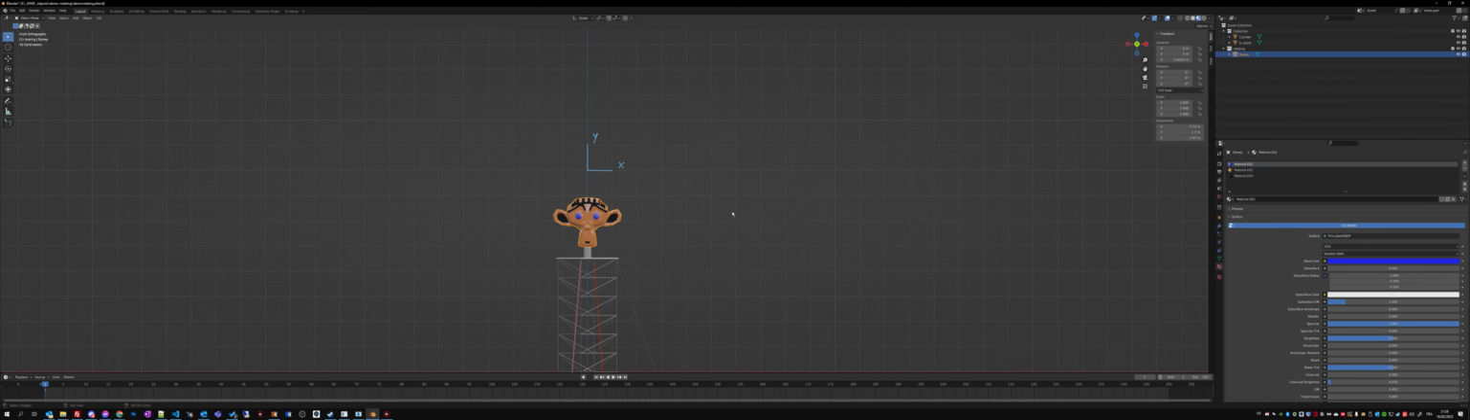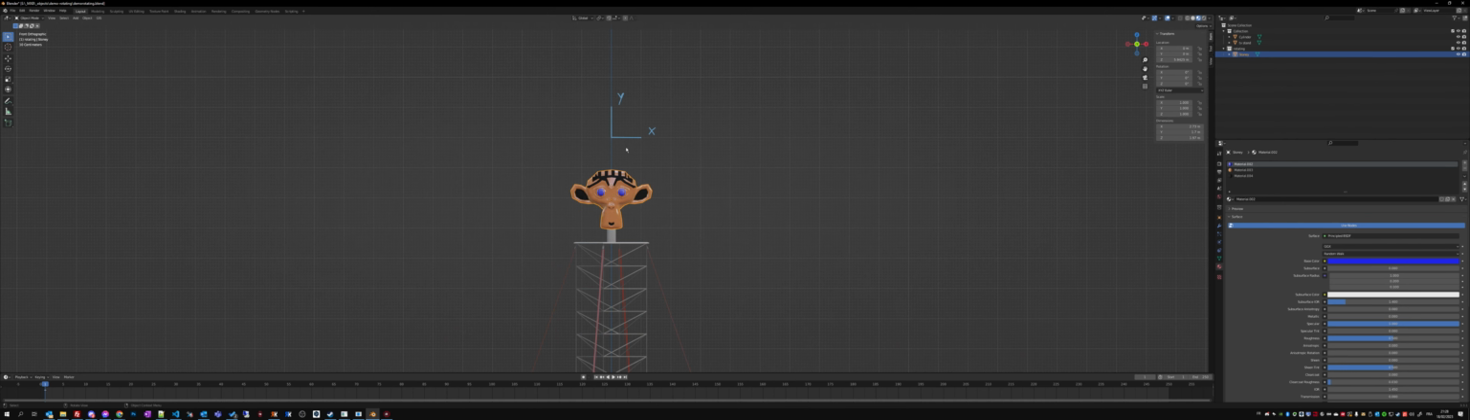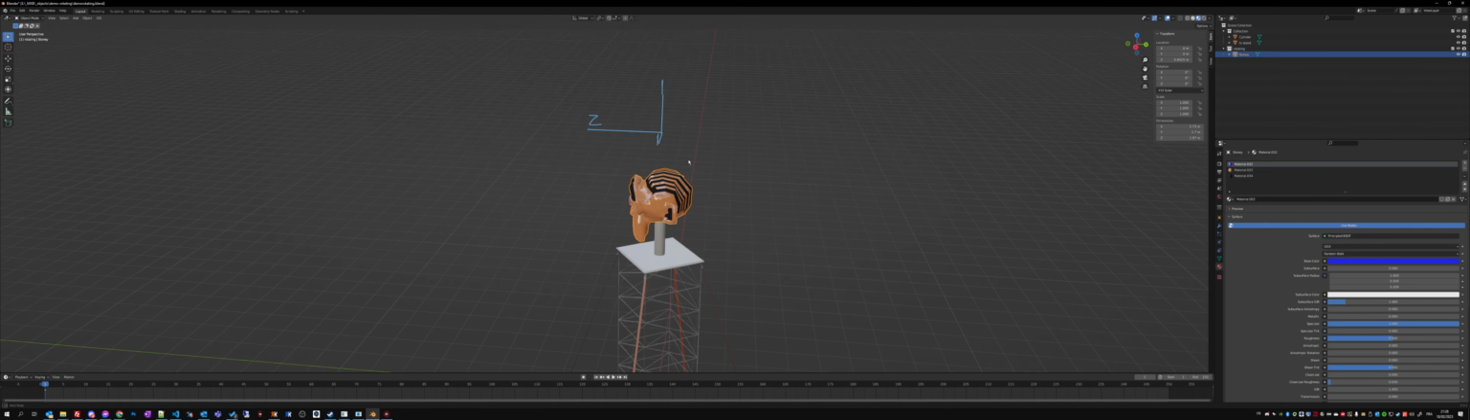So if you look at your object from the Y axis, you will see Y up and X left and right.